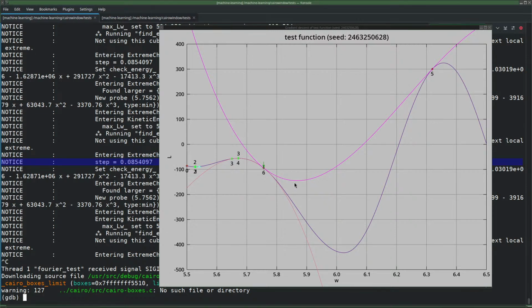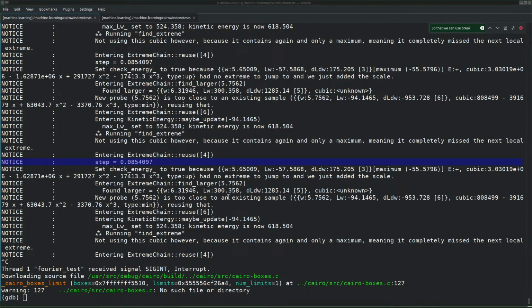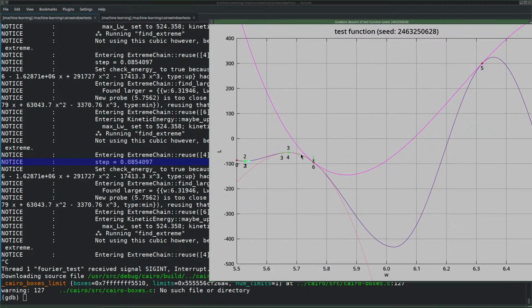Why? It should just jump to this minimum here. I have to go to bed though. It keeps doing this. So it says it's not using this cubic. Yeah, who cares, I would say. But still. No, wait a minute. Now the cubic, maybe name cubic is not good. I should more say the jump point.